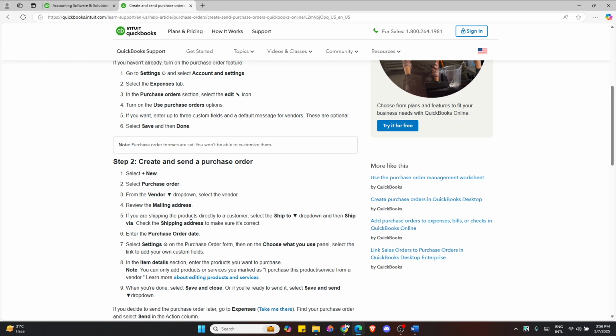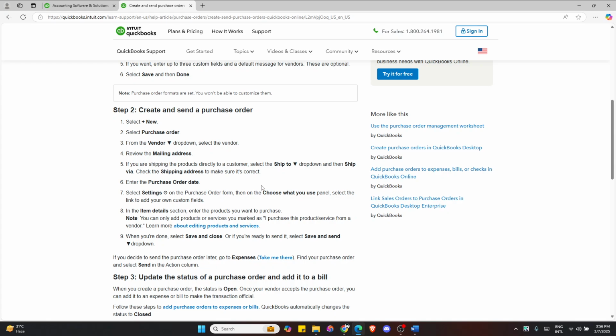If the products are being shipped directly to a customer, select the Ship To dropdown and ensure the shipping details are correct. Enter the purchase order date, then move to the item details section. Here you can add the products you're purchasing. Remember, you can only add items you have marked as purchasable from a vendor.